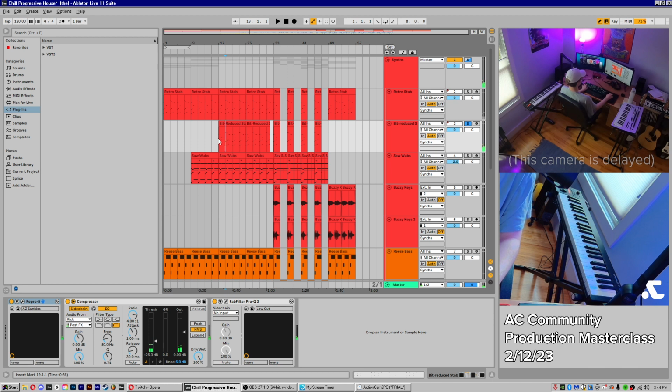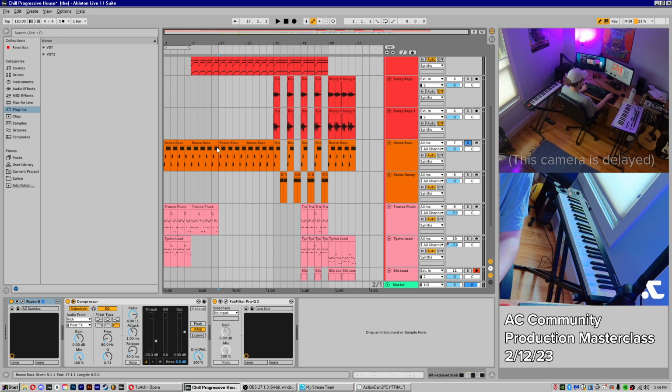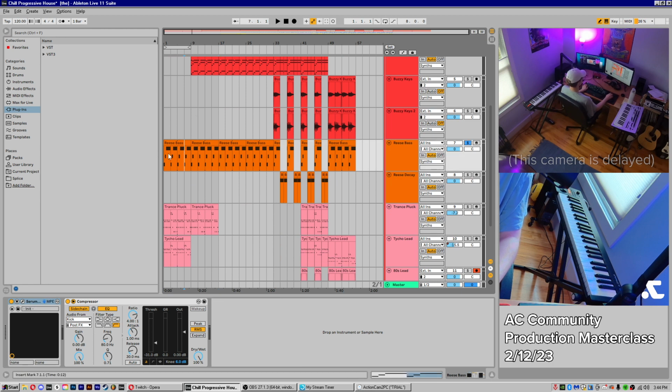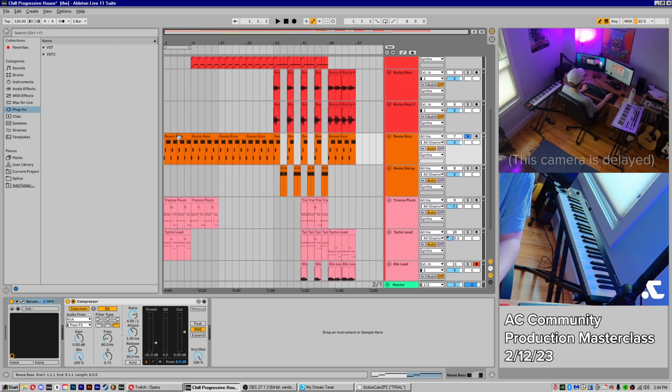But it's not just this element specifically. It's more of a general concept. Then there's this respace that's going on throughout the entire track. You don't really think of respaces when it comes to house music, but I've found with chill house that they're pretty nice.